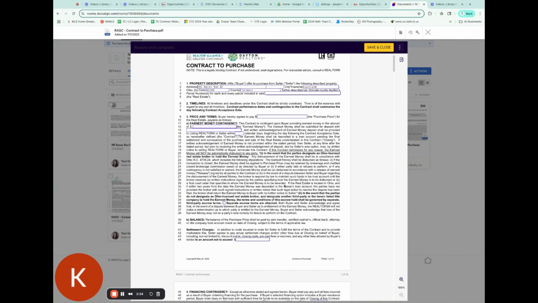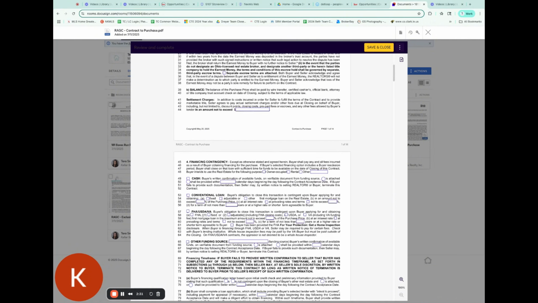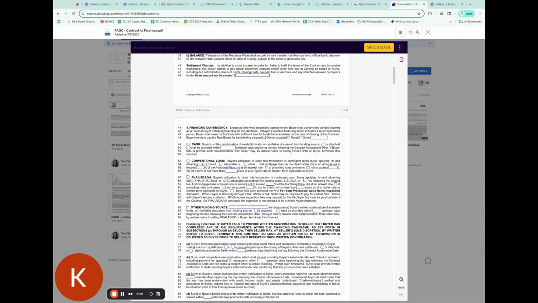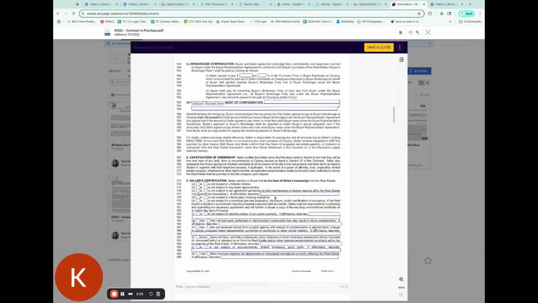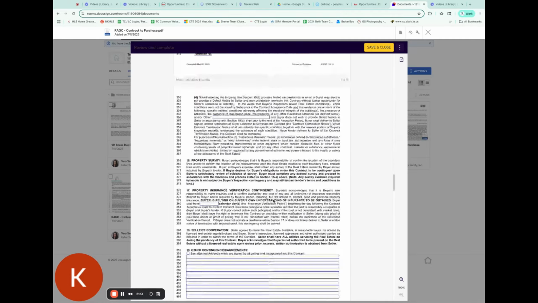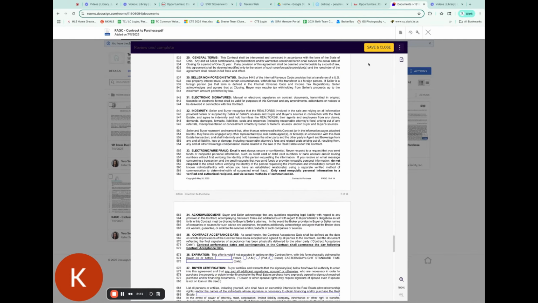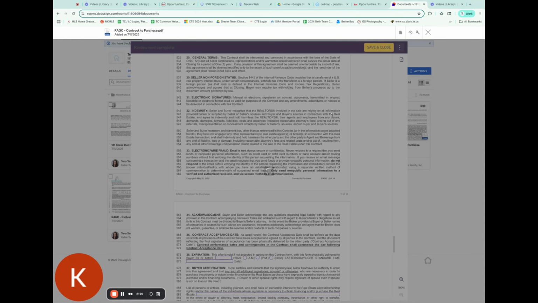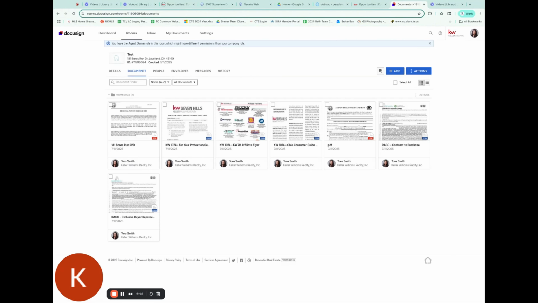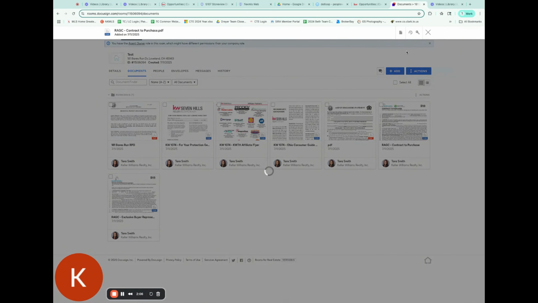Everything in the blue is actually kind of just like dotloop, where you would just click in the box and you can type in whatever you want. And then once it's done, you will just save it, save and close. And then you can send it for signatures.